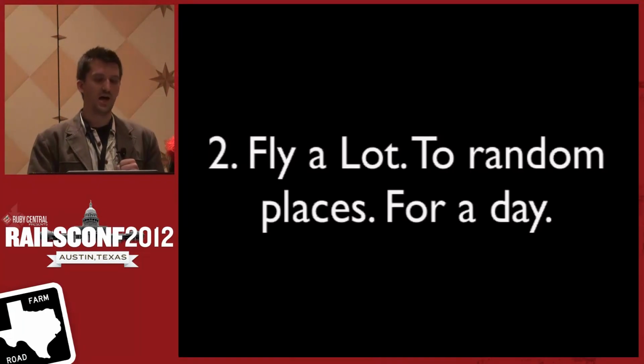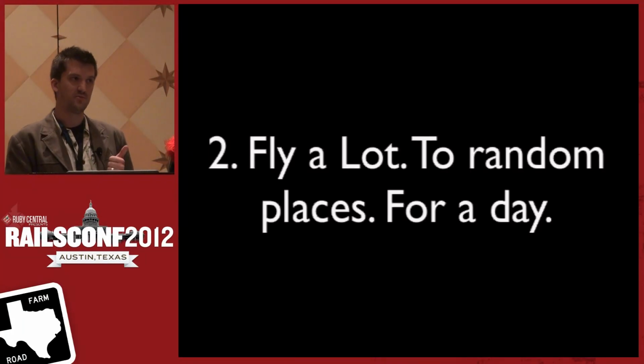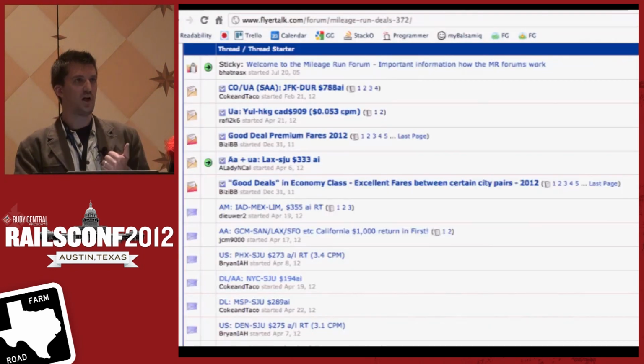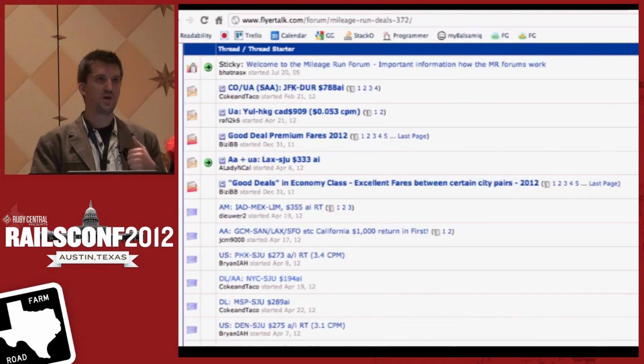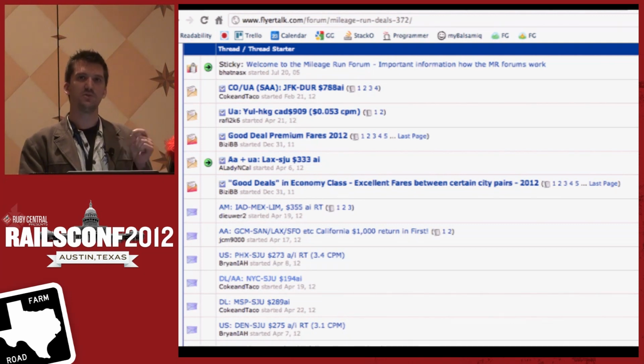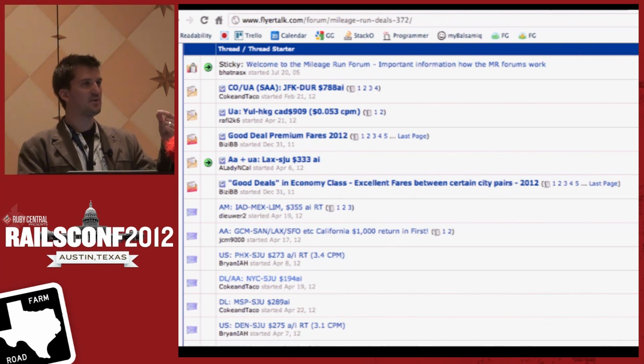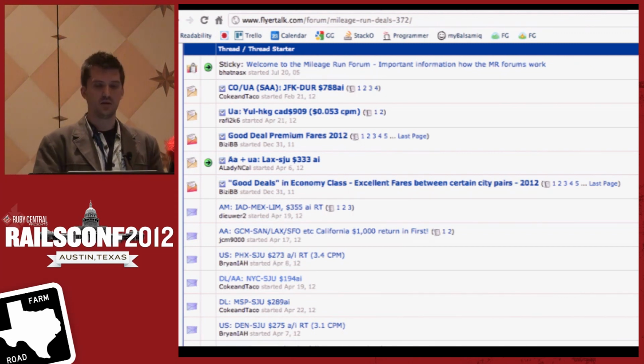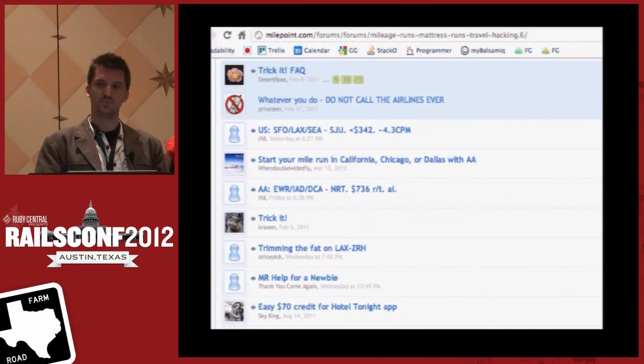Number two, fly a lot to random places for a day. This is called mileage running, where the point is not to go somewhere and stay there. The point is to get there as cheaply as possible and come back the same day. There's a website called flyertalk.com, which has a mile run forum, which shows you something called CPM, cents per mile. You want to get cents paid per redeemable mile earned as cheaply as possible so that you can then redeem it. MilePoint.com has something similar too.